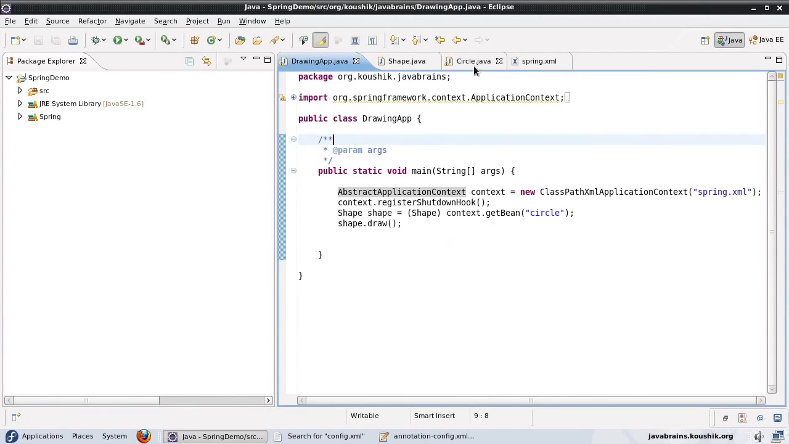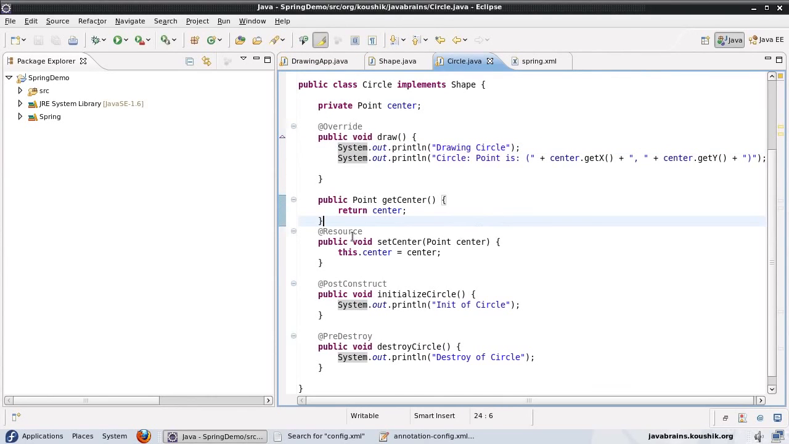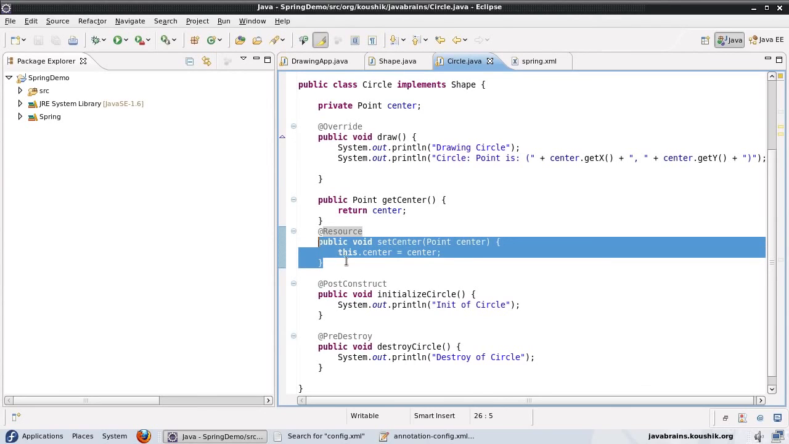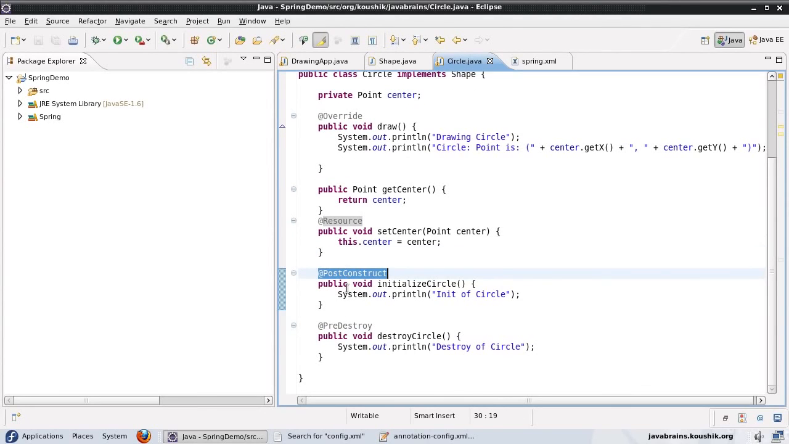So to summarize, we've learned 3 new annotations. @Resource, which lets us specify a bean by name, which has to be injected to this member variable of ours. We have @PostConstruct and @PreDestroy, which allow us to specify initialization and destruction methods for our beans. And all these 3 annotations are from the JSR 250 standard.